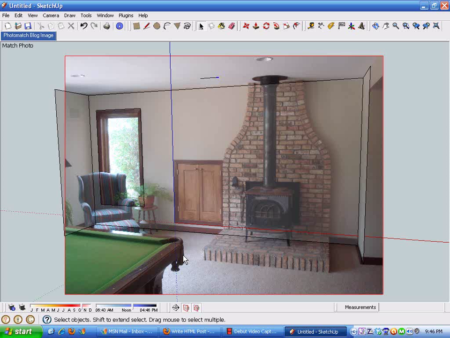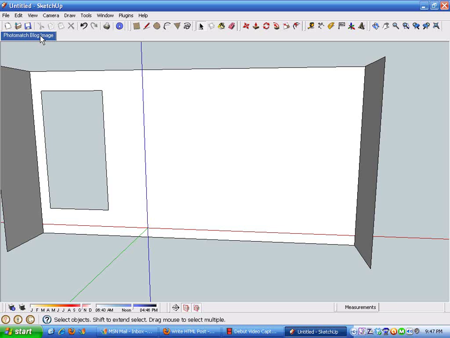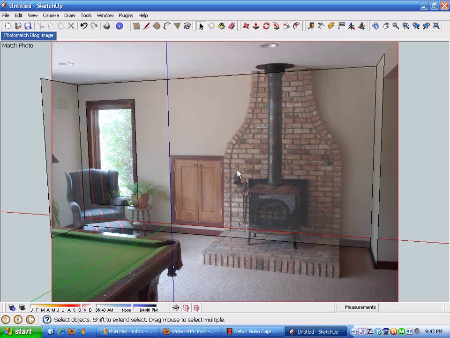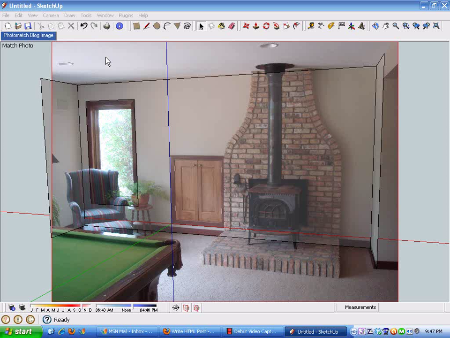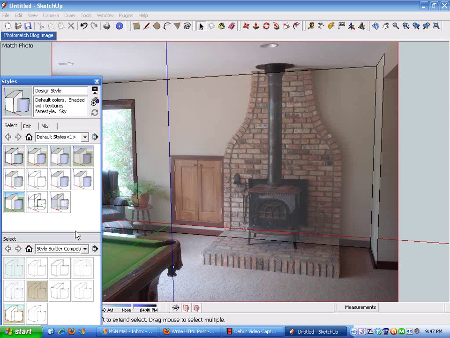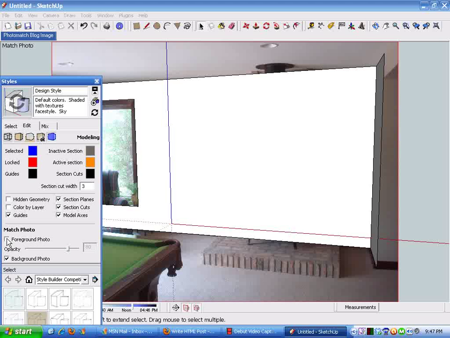One of the things that's going to come up here is you see how these planes in the photograph view are translucent and in the model view they're solid. And at some point we want our model to show up solid. The way you toggle that on and off is to go to the styles dialog box. Wait for that to come up. And we're going to edit, and what we want to do is uncheck this foreground photo dialog box.